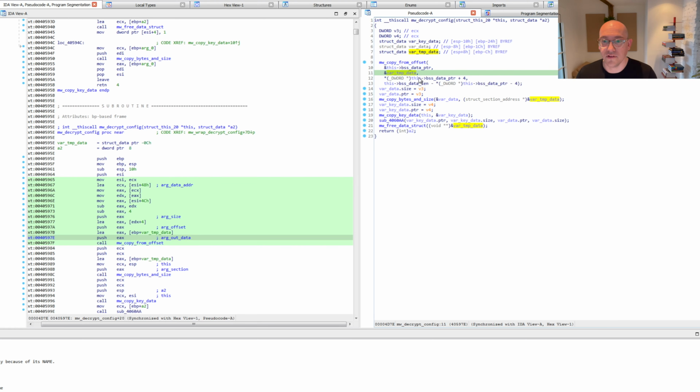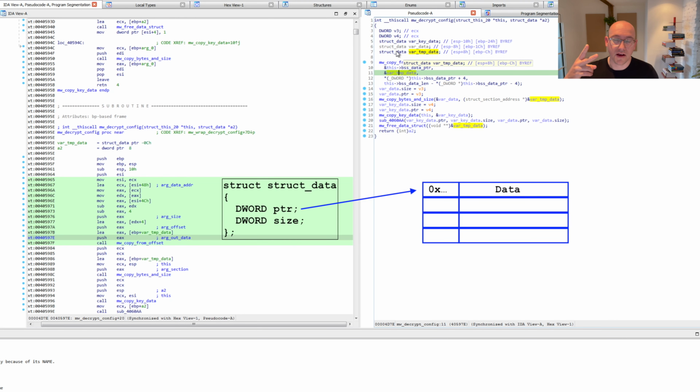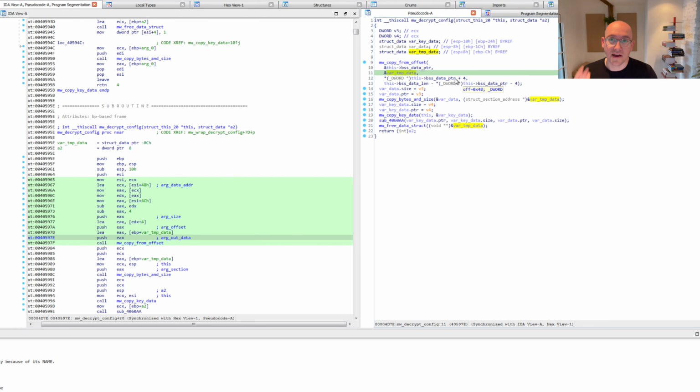We don't have to worry about that too much, except just to note that it is actually a structure. I marked this up in the last video. The structure is simply two elements: they have the size, and then they have the actual buffer that has the data in it. So it's a very simple data structure. The next argument is the offset, and this is where it gets interesting. The offset is actually a DWORD, and the DWORD comes from the actual BSS data buffer.